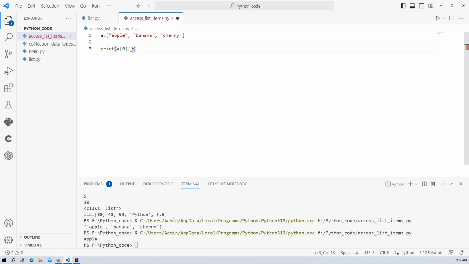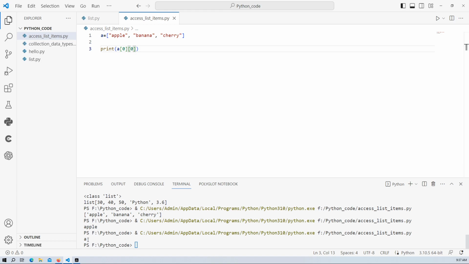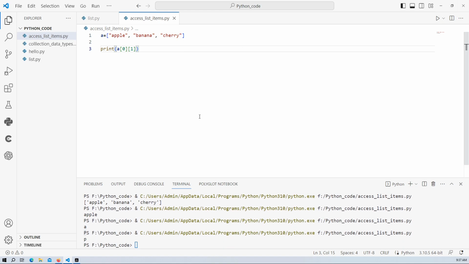Run. See, if you want to take only apple, print A of 0, and it gives the result apple. See here, the index is 0 1 2, and within the second item, the index is 0 1 2 3 4. If you want to take P, just give 1 and run this program. See here, this is the P.